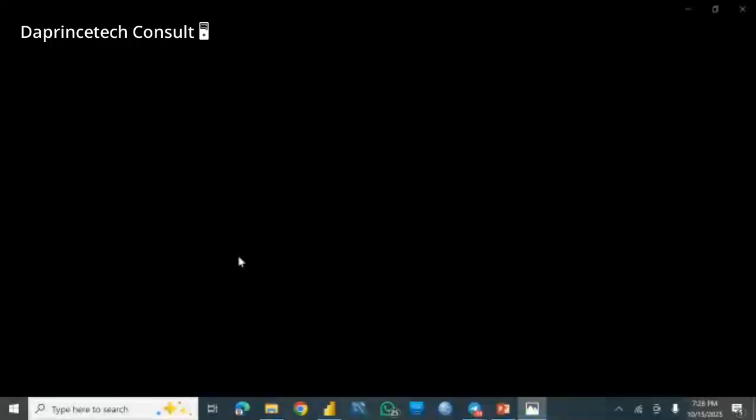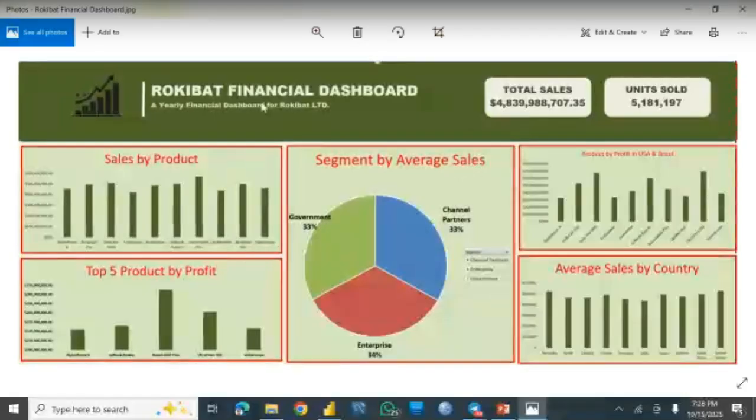So now, let's follow our objectives that we have here in the Excel. We are using the same data set. So let's follow our objectives. So what is the first objective? Before that, we have total sales, we have unit code. So I'll just do a normal stuff for you. Before you commence anything, you need to know your objective. My objectives are sales by product, top 5 products by profit, segment average sales, products by profit in USA and Brazil, or let's just say products by country, then average sales by country. So these are our objectives.